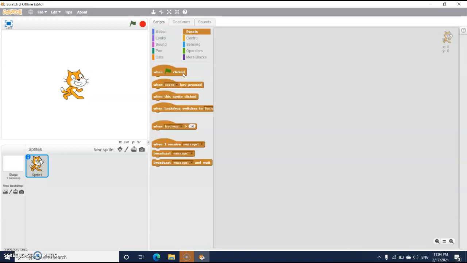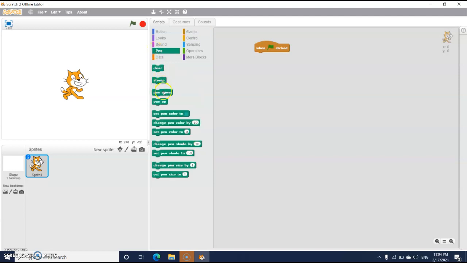Let's start with square. So click on the events and select when flag is clicked. Now I want to draw something on the stage. For drawing you should always use a pen command. Okay, so you have to keep your pen down. When you keep your pen down, then only the drawing will appear on the stage.